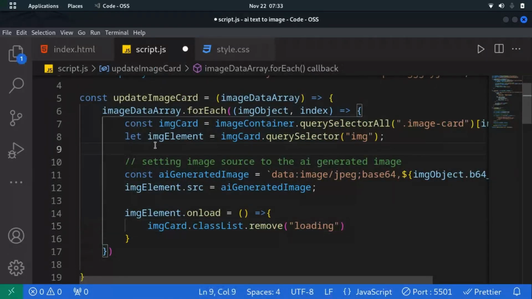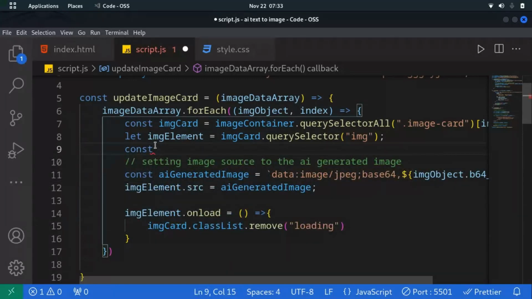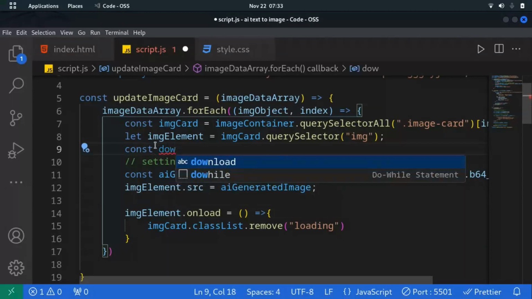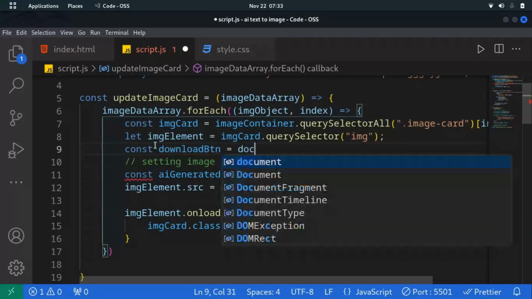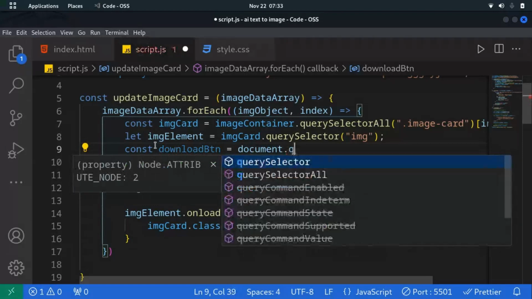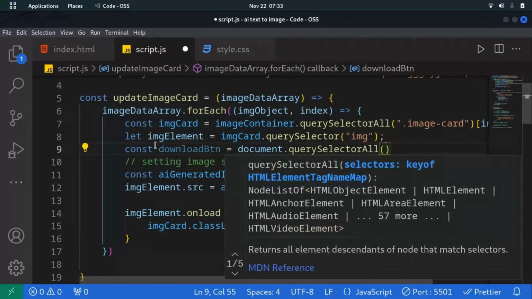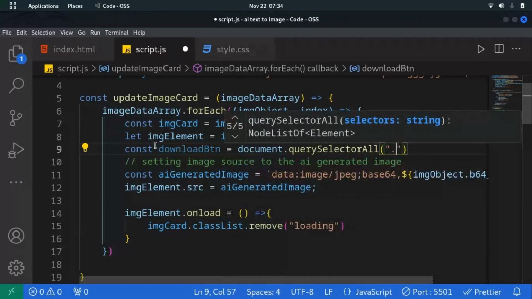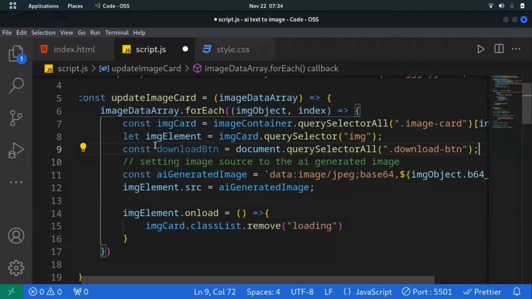Here I'm going to say const, and then you give the button a name, the variable name. I'm going to say downloadBtn. So downloadBtn is going to get the document.querySelectorAll. Remember, we have multiple buttons, so we want to get all of those buttons, and then we put the class name there. This one will get for us all the buttons.